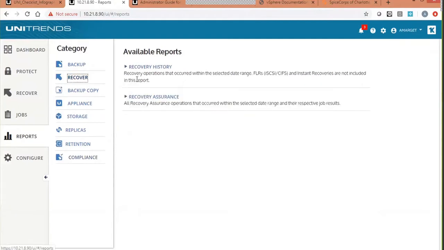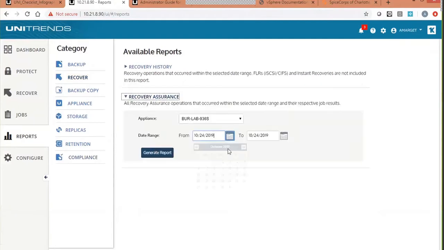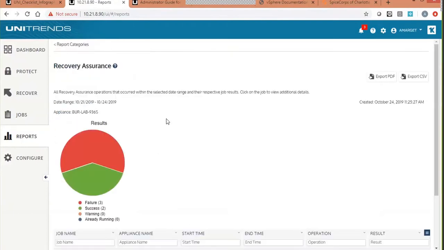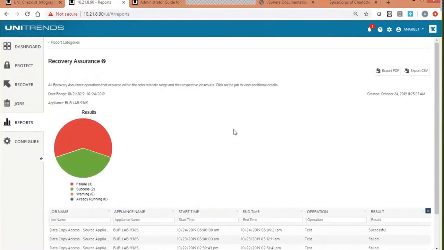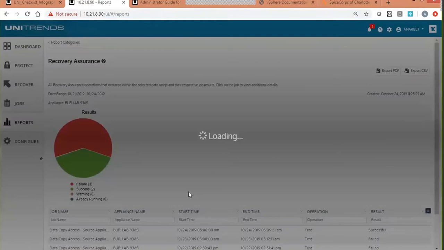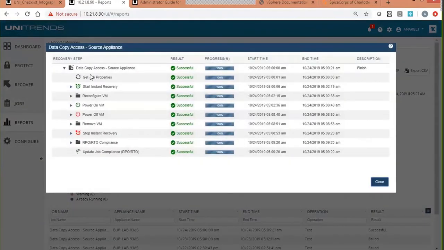The output of the application tests you'll see from the recovery assurance tile. And I'm just going to go back to the start of the week here to grab a few more examples because we do have some failures going on. You can see that it's a live environment. It's not always green check marks here. I'll show you a successful test and a failed test as well here.